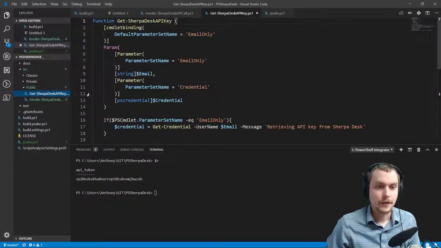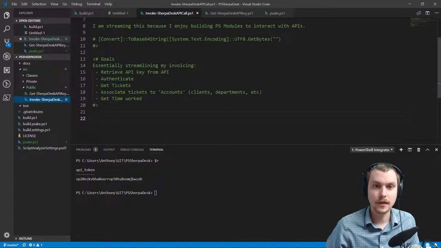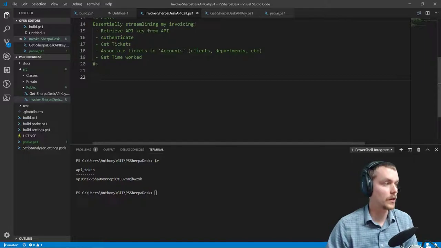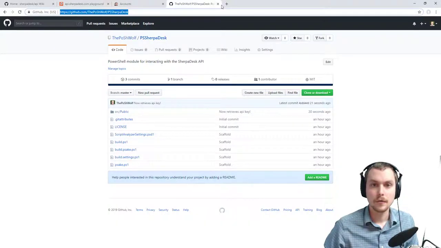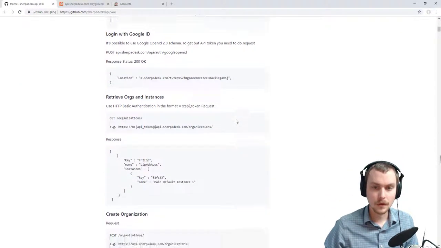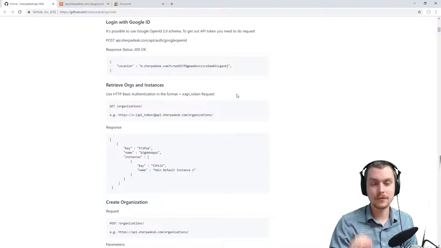Alrighty then. Okay, so now we can get our API key. Now let's work on invoking our basic API call. So from what I remember, okay, I'm gonna close this window over on the side because it keeps bringing me back to that. From what I remember from glancing through their documentation, the first thing we have to do is to get our organizations and instances.